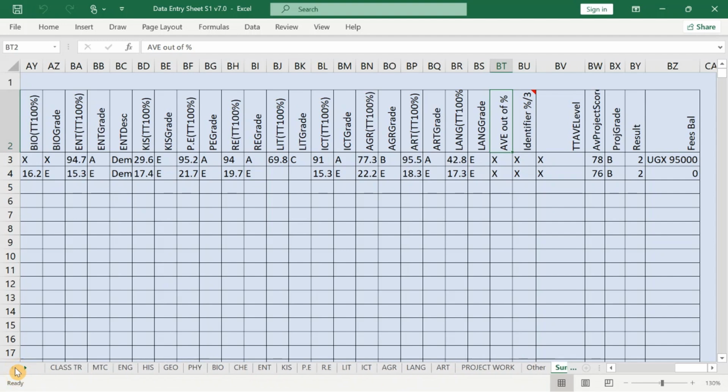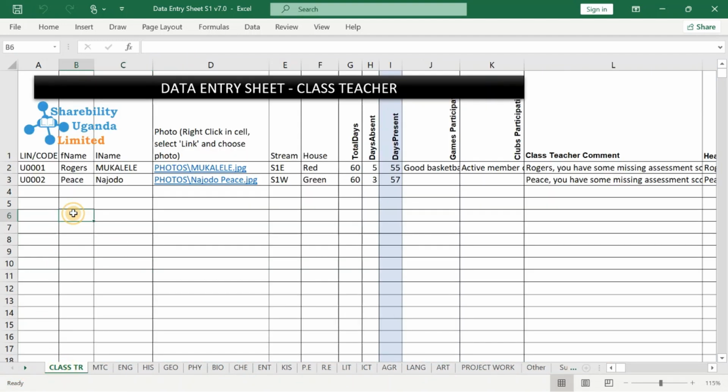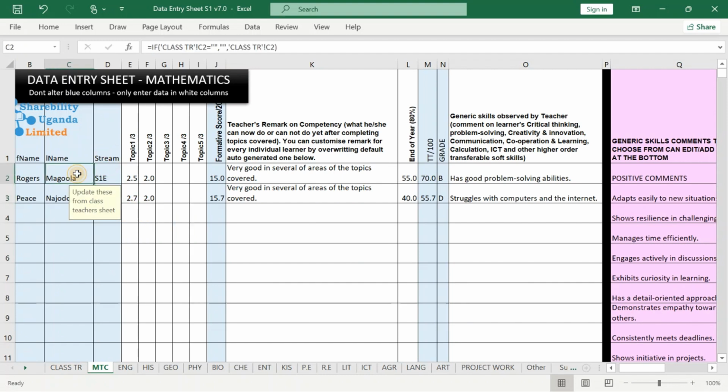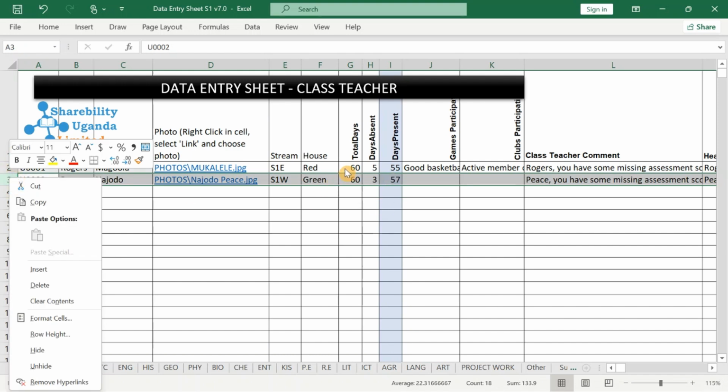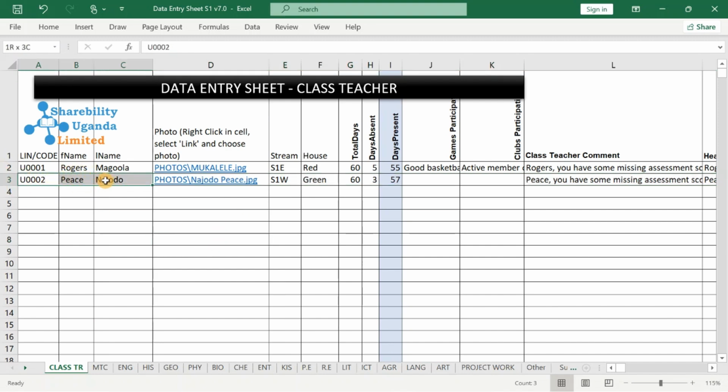So the class teacher will be the first to come and enter the learners, and then other teachers will find the learners already there. For example, instead of using the existing name, I say Rogers Magola. When I go to this side, I'll find the name changed to Rogers Magola. I don't encourage schools to delete these rows, because they will cause inconsistency with other sheets since they are linked. You don't delete. Instead, just remove the data and type your own. So just clear the data. Don't delete the entire row.